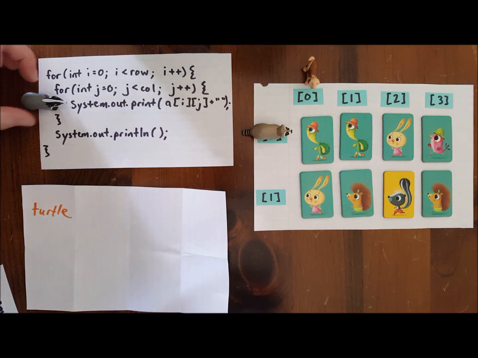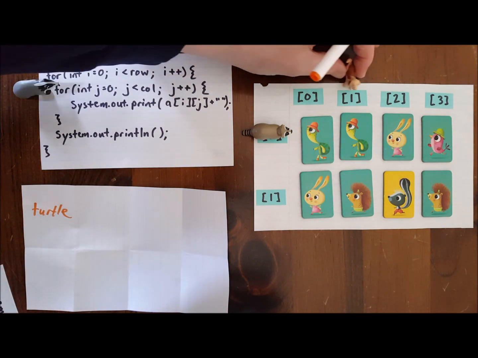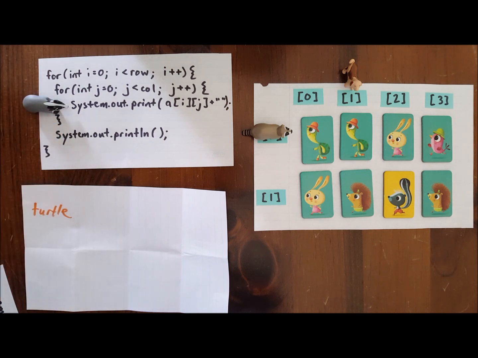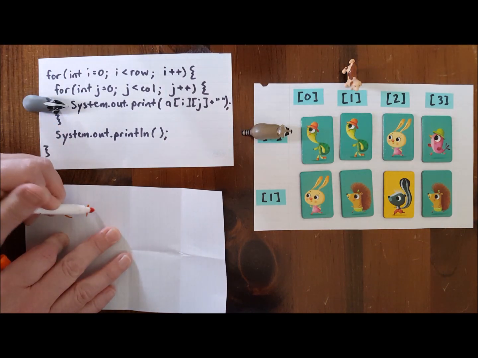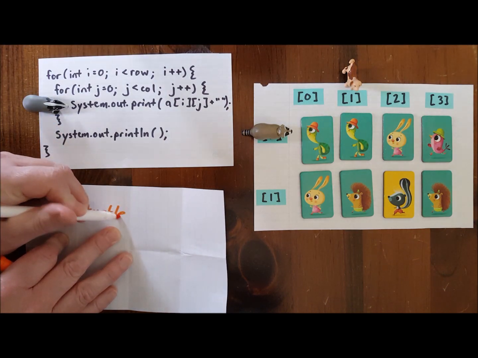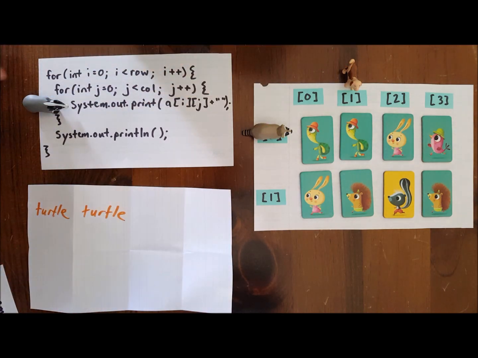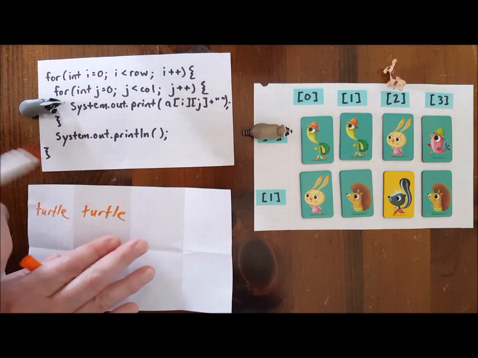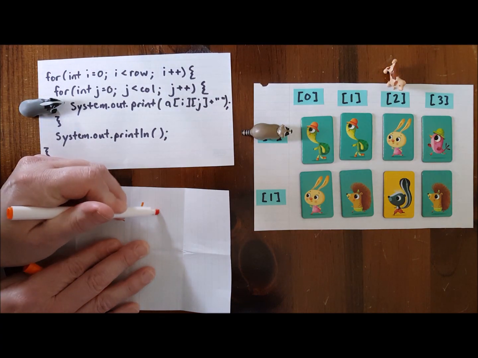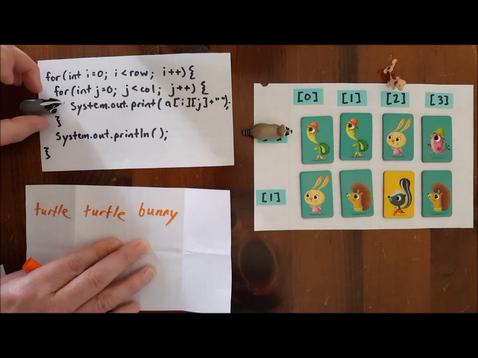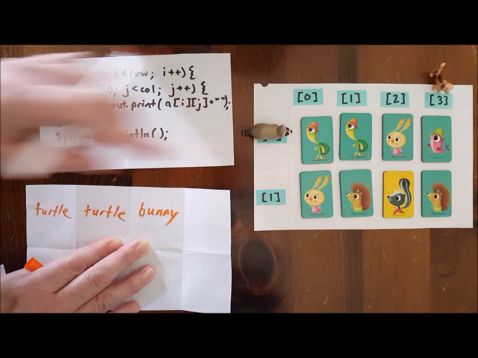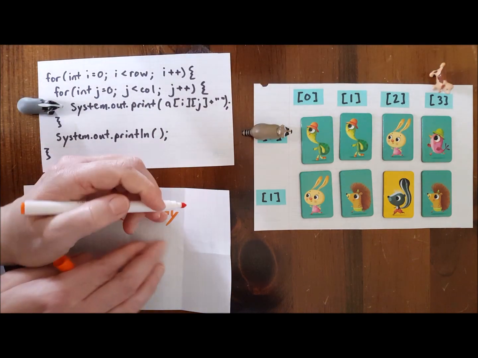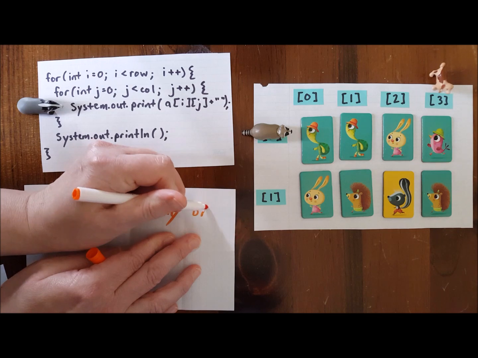All right, then we move j on 1, then we print. So the thing that is in this next location, in the location 0, 1, is a turtle. We go up, we move over, and we print. And the thing that is in this location is a bunny. We go up, we go over, and we print. And the thing that is in this location is a bird.